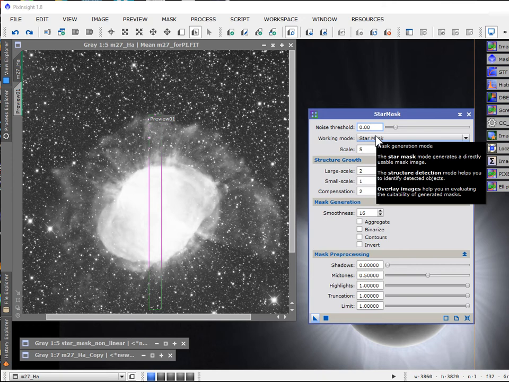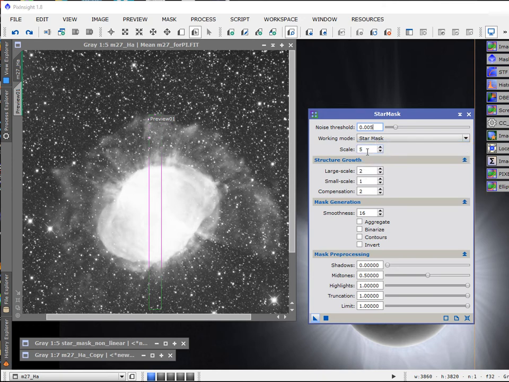I think I said 0.05. Sorry. And the scale, we'll try the 5. Large scale, we can keep that. Again, the small scale, I know we want to be 0. Compensation, I think we had 1.